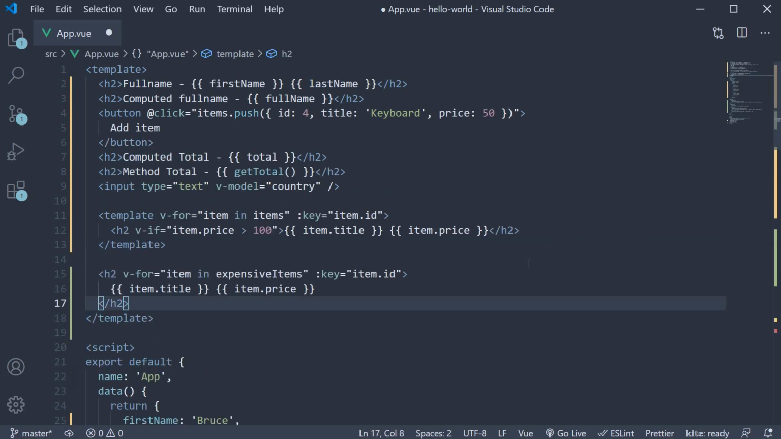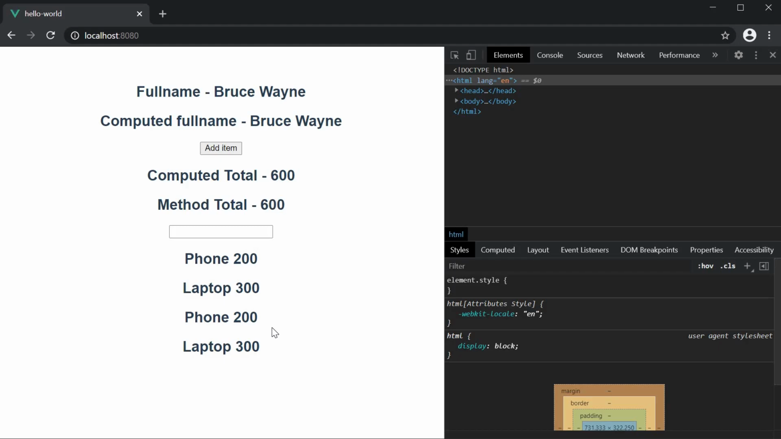If I format it, save the file, and take a look at the browser, we can see the expected output, phone and laptop. Now, although both the approaches seem to work, computed properties do have one significant advantage which we learned about in the previous video. And that is computed properties are cached.